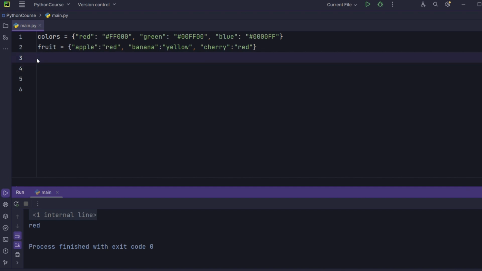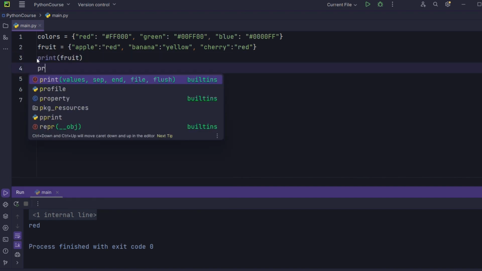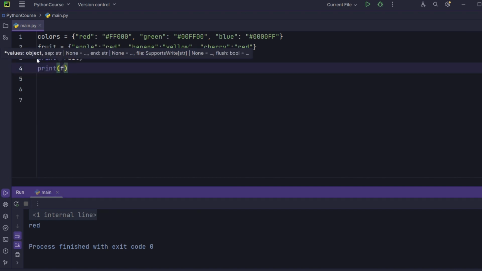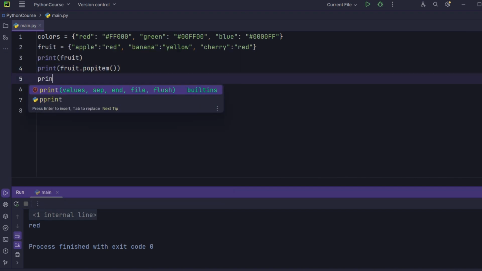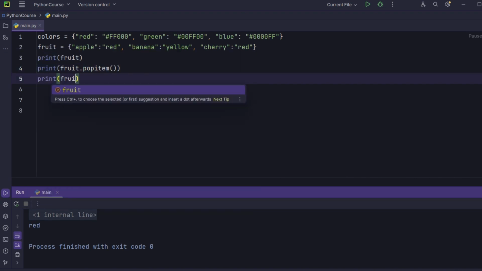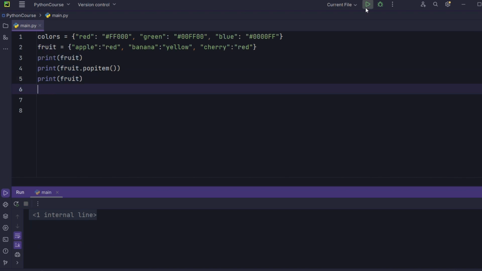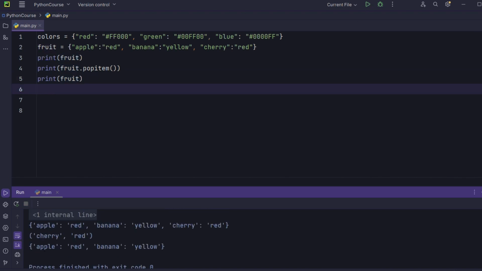So if we print the dictionary fruit first and then print the value returned by popitem and then again print the fruit dictionary and run it, you can see it has arbitrarily selected the cherry red key value pair and removed it from the dictionary, and we have the remaining apple red and banana yellow items in the dictionary.